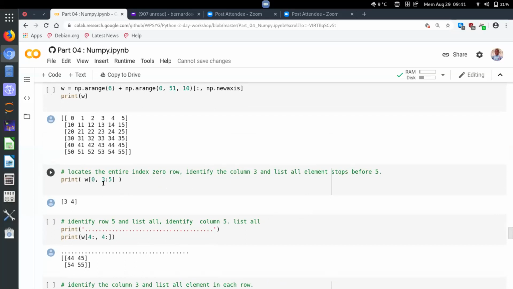This is my third column, but I want to stop at the 5th column. So it's going to list all the elements, but stop at the 5th column, so it will not display the element there. You can see this is the first row, this is the third column, all the elements here. So when you print out, you have 3 and 4.